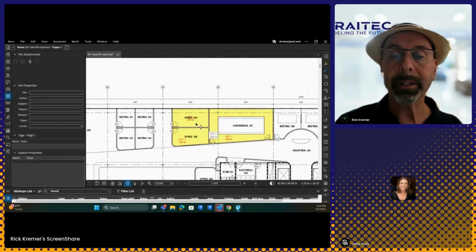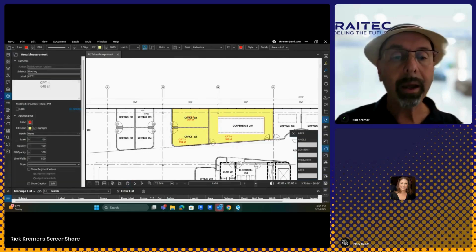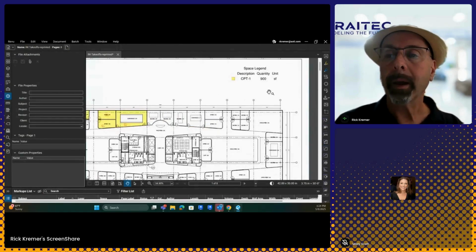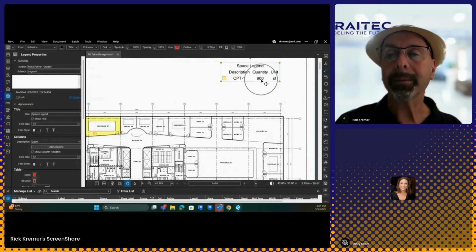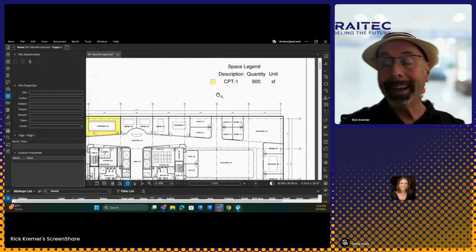If for whatever reason this changes, I'll go through and add another one. And I'll just do from here to here. And it updates that information automatically. Isn't that cool? So you got a live schedule built in. All right, so that's just areas.